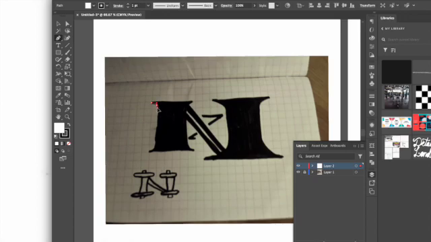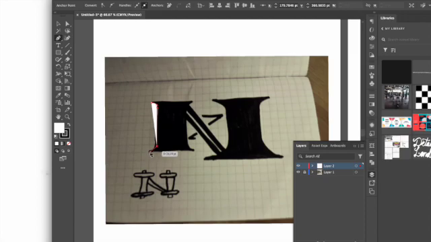So first I started by importing a sketch, creating a new layer, then picking the pen tool and tracing it, using the anchor points, trying to keep them straight to bring the curves to a good level.